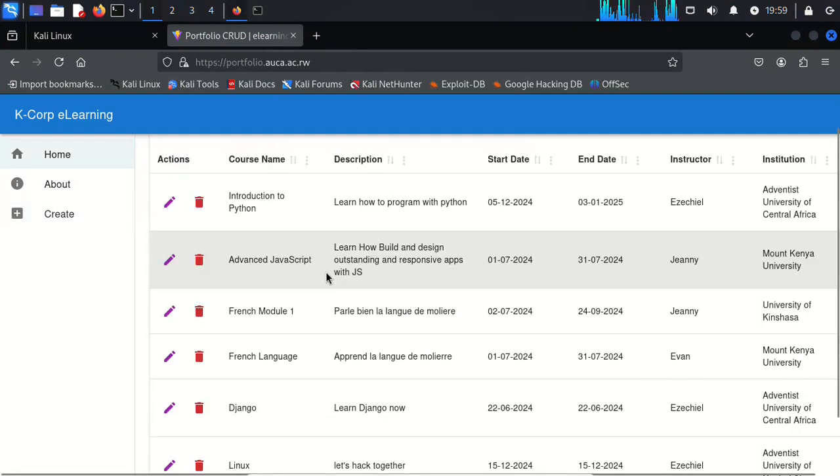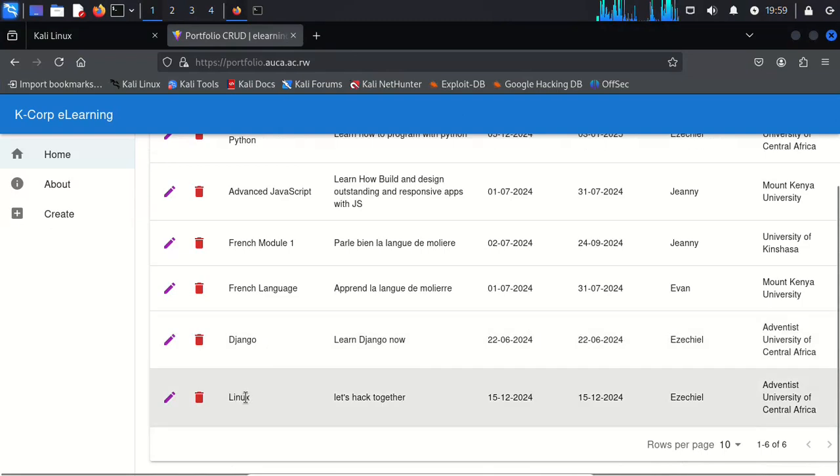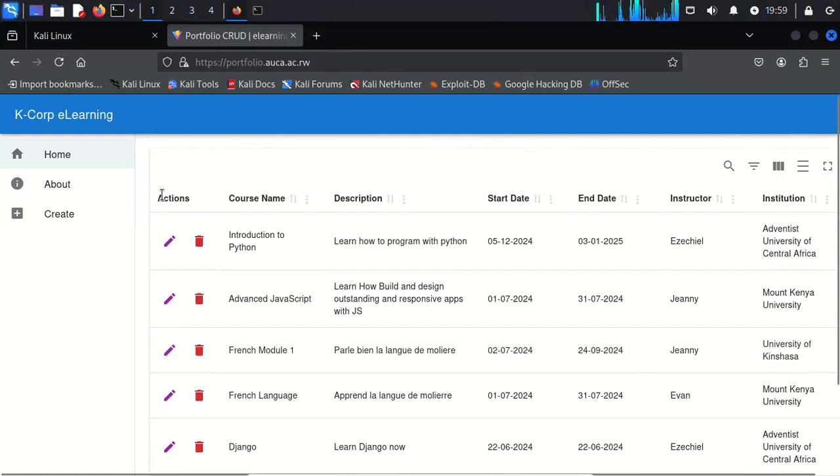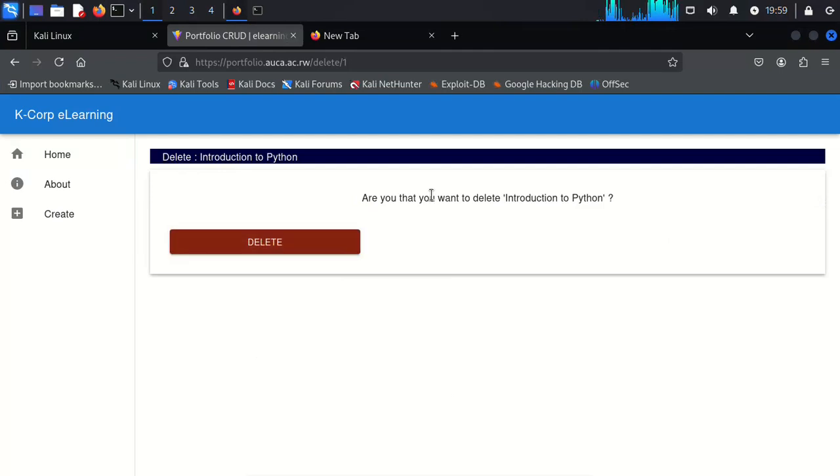So now that I have submitted that, you can see we have the course Linux here. Alright, and we have let's hack together, the date, the instructor, and from where? From AUCA. Alright, that is it for the CRUD. Now we can also check the delete. Since we have this Python here, let's try to delete it. Now we ask, do you really want to delete our introduction to Python? Yes, I do. So I should be redirected.